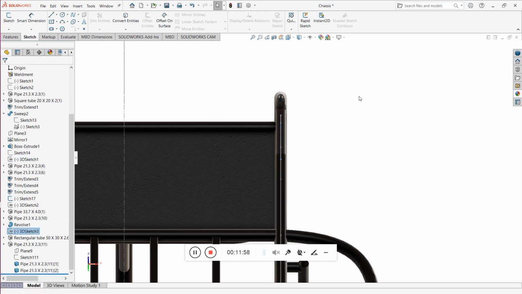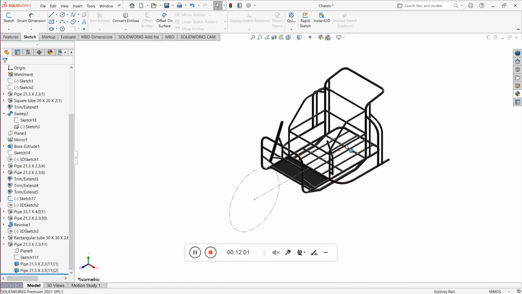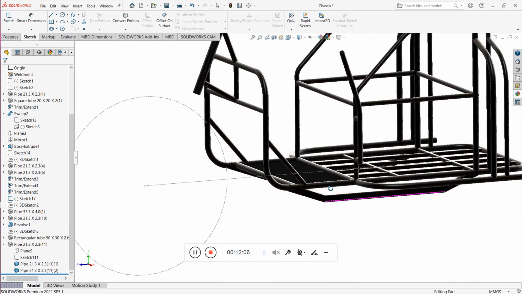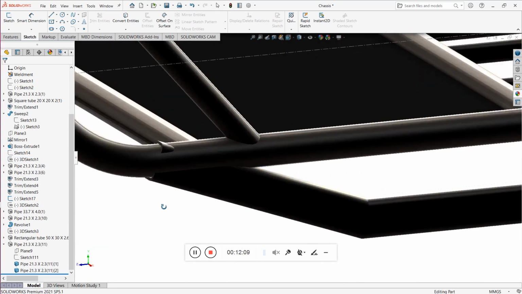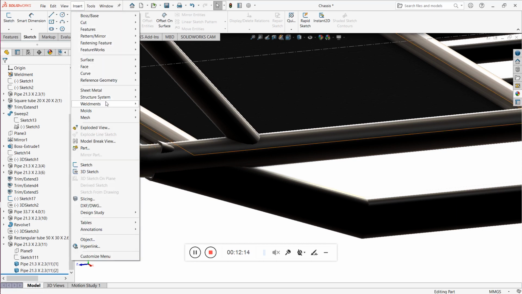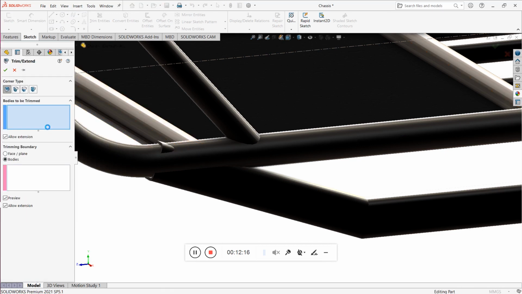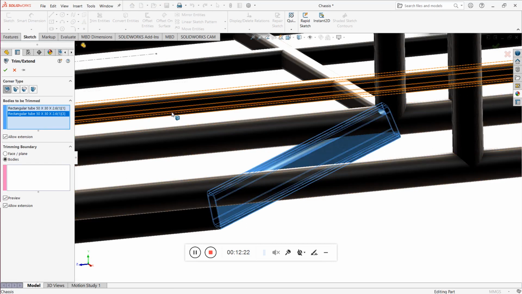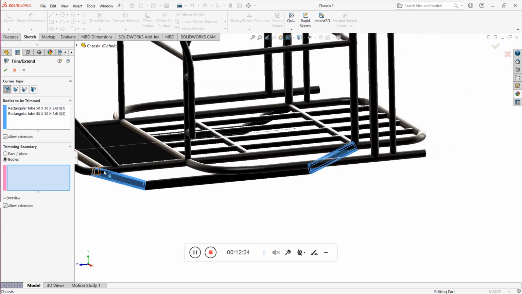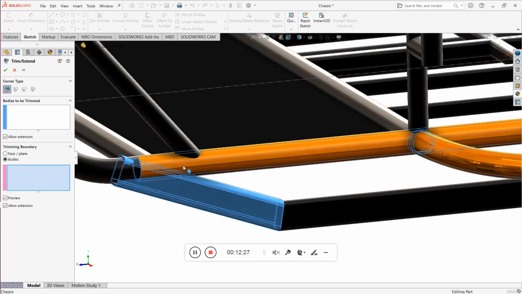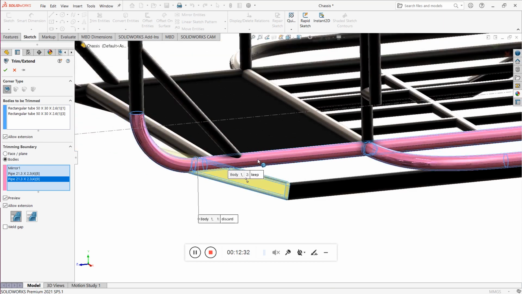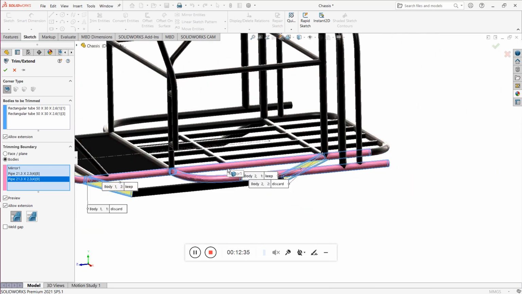Control 7. Now, as you can see, there are some protrusions, and I want to do extend and trimming. So go to insert and do weldments, trim extents. Trim this, that, do one at a time. Boundaries, this, that, that's okay. Allow for extension.